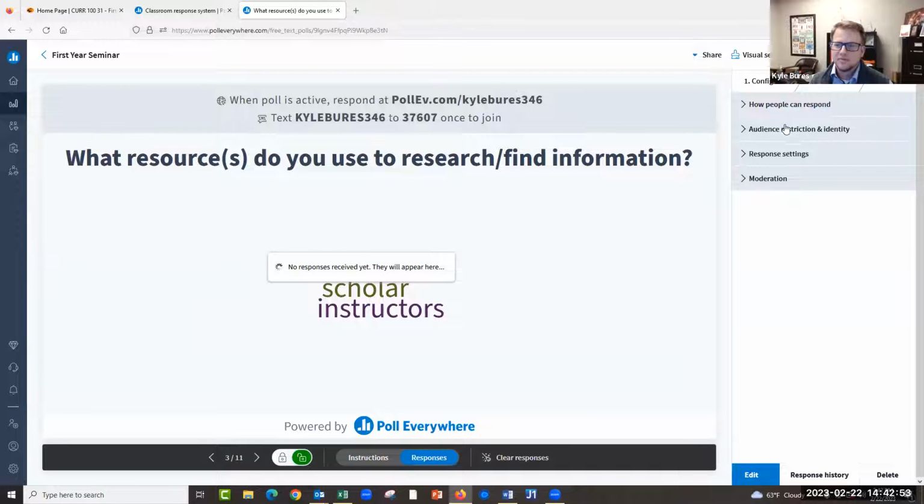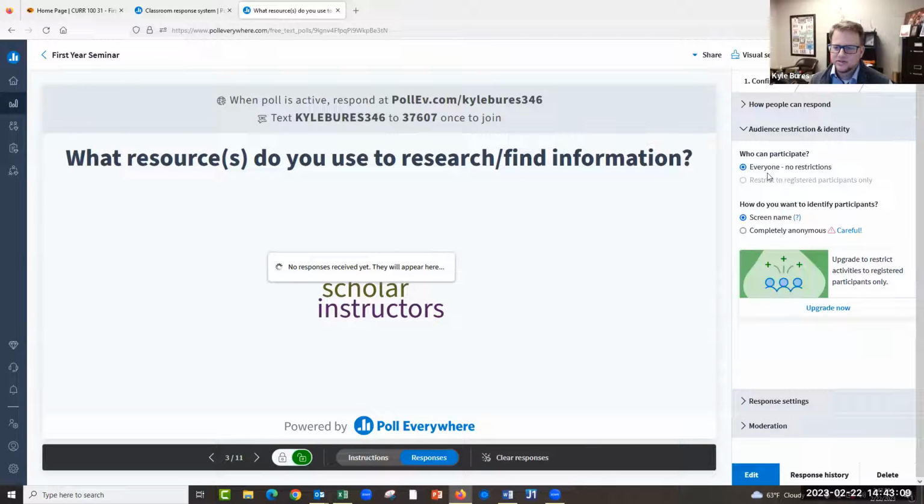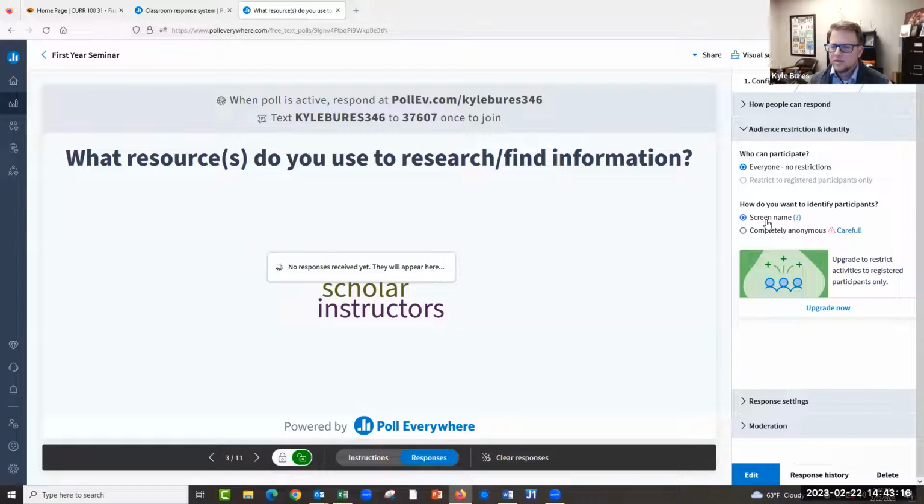For some reason it kept a couple. I think it's still waiting for a new response to come in. But when you go into the settings over here, this is where you can control a little bit about how you want them to be able to engage. So there's audience restriction. This is where you can say, I don't really care. Maybe completely anonymous is fine. Maybe you want them to use a screen name. I currently don't tie it to a grade in any way, so I usually leave it anonymous, or allow everyone with no restriction to put in as many responses as they want.